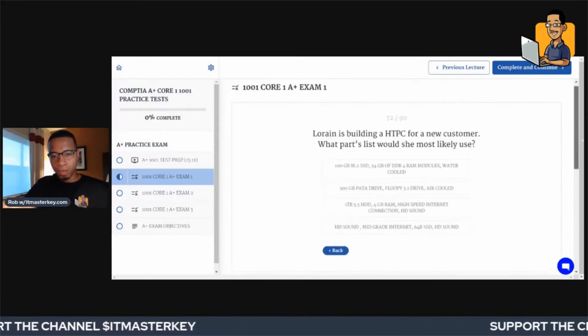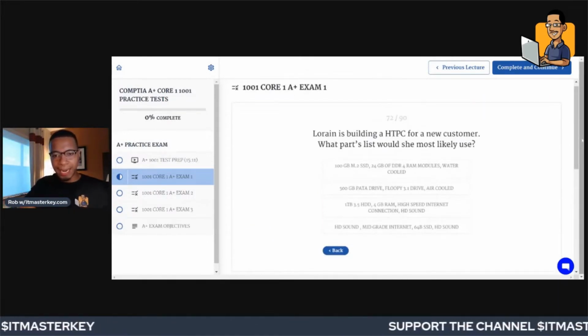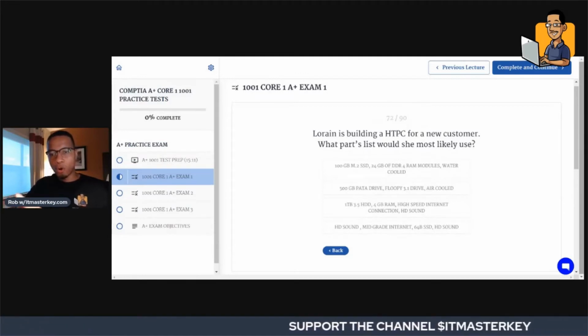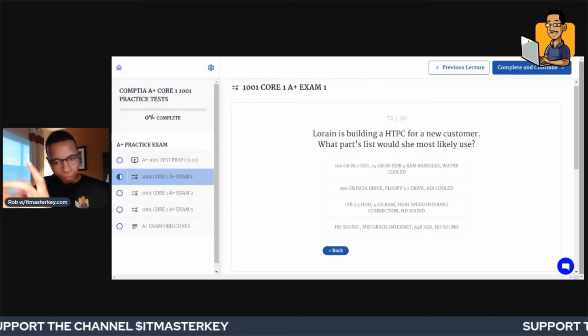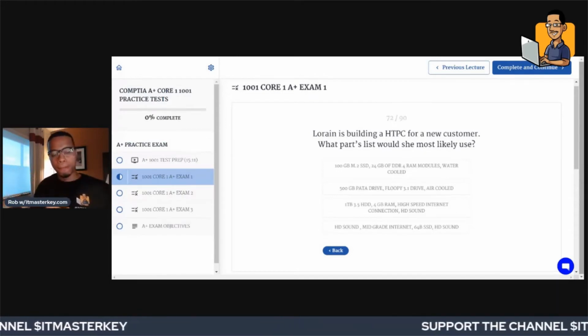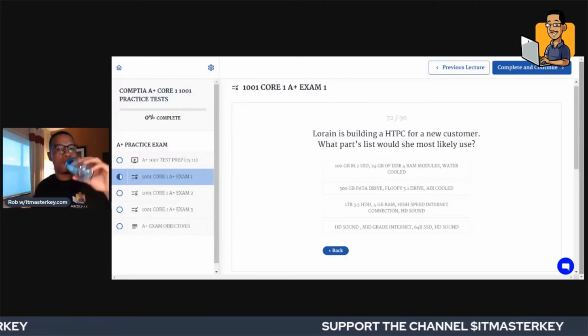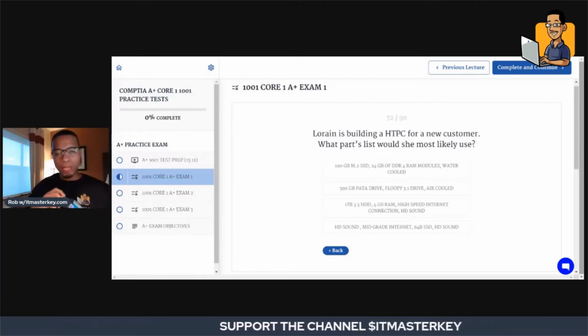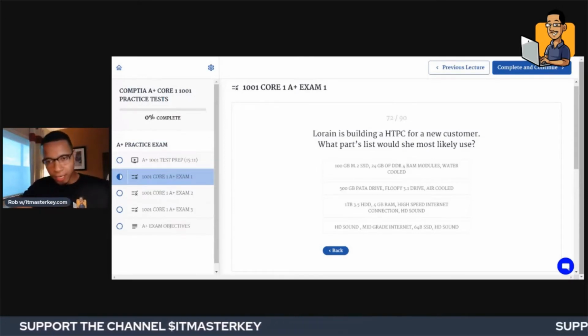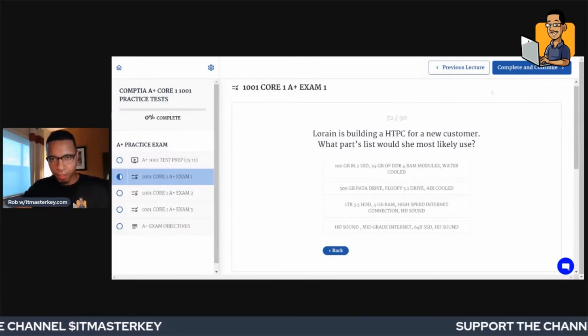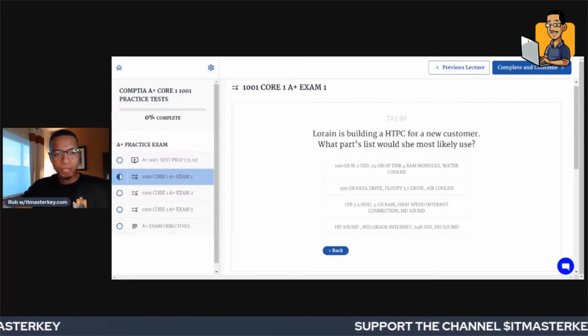All right, so Lorraine is building an HTPC for a new customer. What parts list would she most likely use? It's another one of those things where if you don't know what the acronym stands for, it's going to make the question a lot harder than it needs to be. So out of those options, what do you think the answer would be?